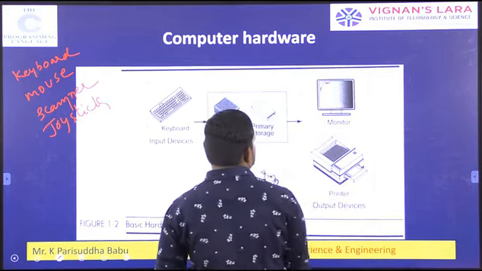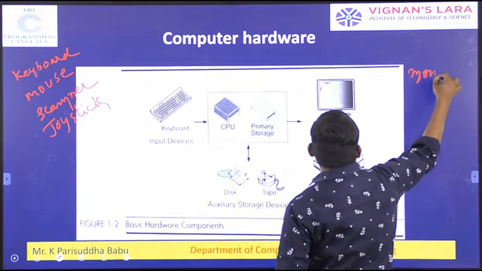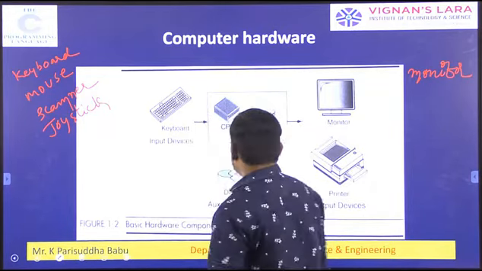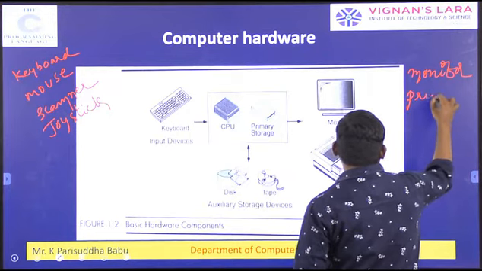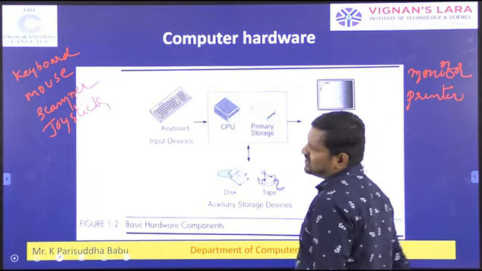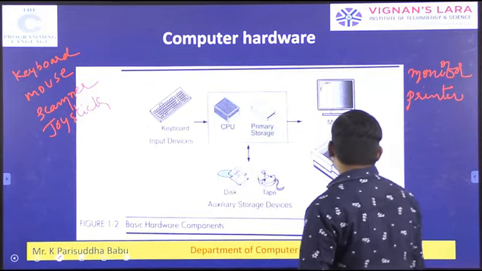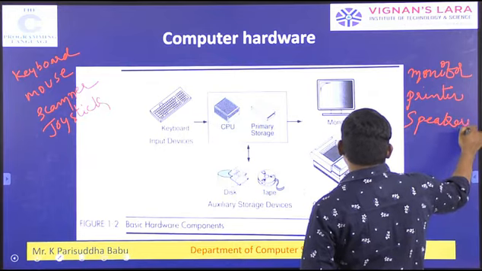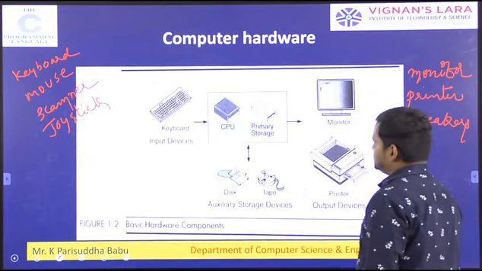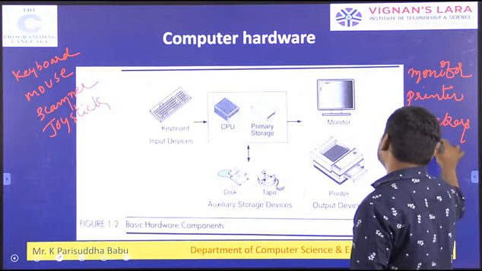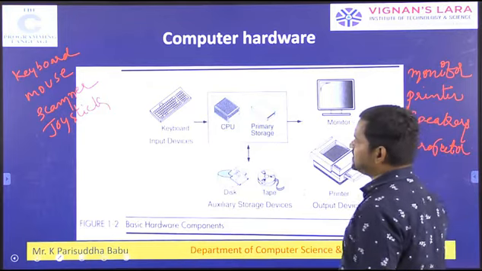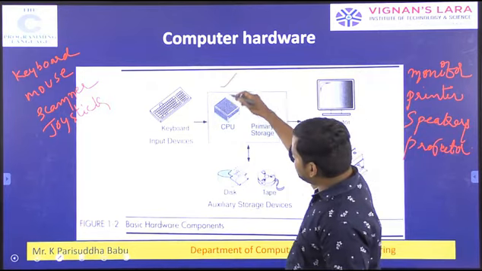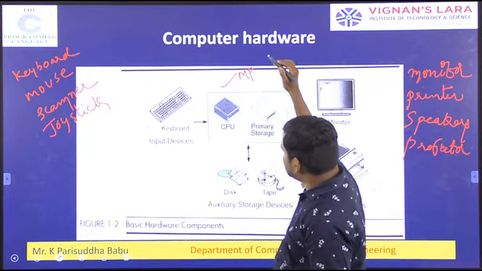What are output devices? The first one is the monitor, which monitors the output. Then the printer is one of the output devices. Next, speakers, one of the output devices. Projector is also another output device. Then the central processing unit, the microprocessor, we simply call it the microprocessor.